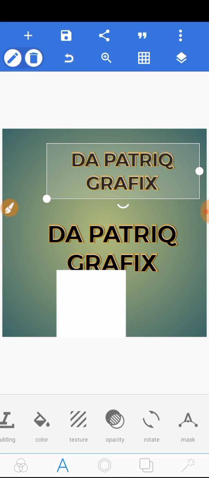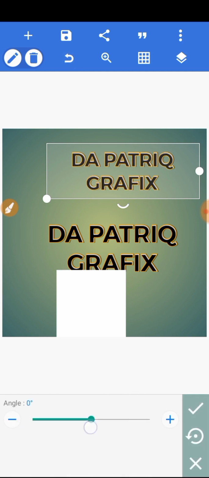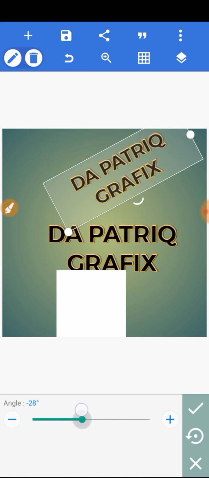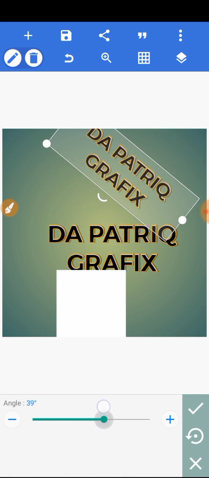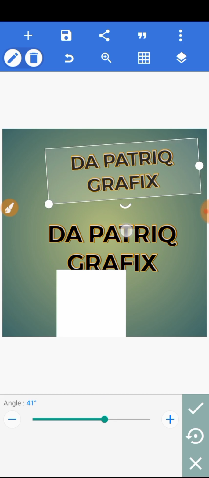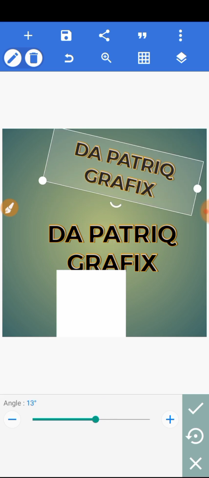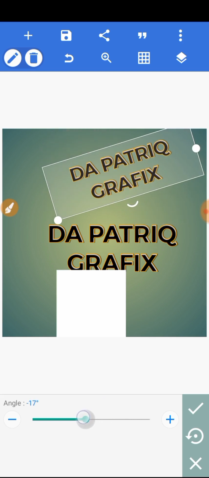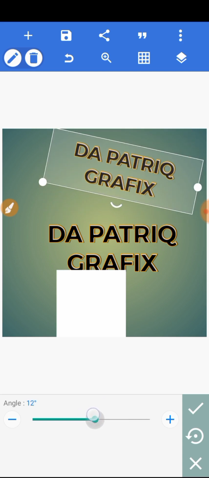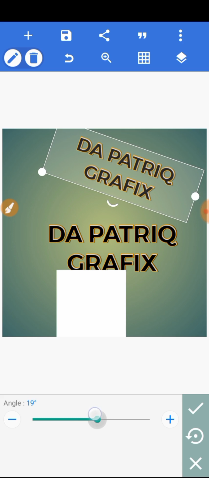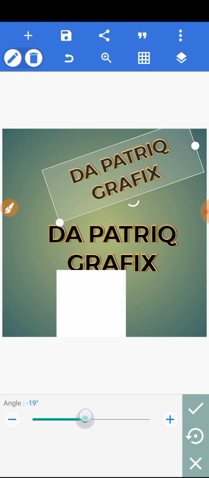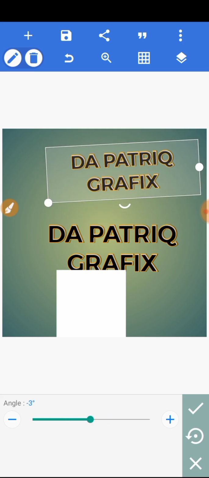So the next one we talk about is rotate. Rotate is used to rotate the angle of a particular text effect. You can also use your hand to do this, but where the rotate tool is important is when you want to know the particular angle at which you are increasing it or reducing it or putting it at. So you can use the rotate tool in your designs.